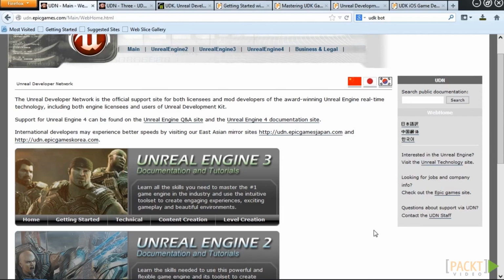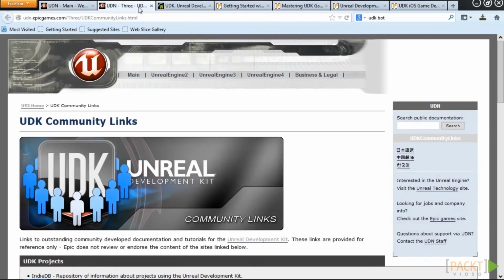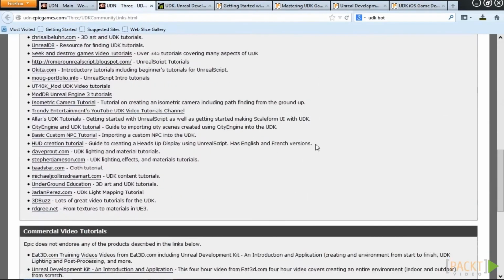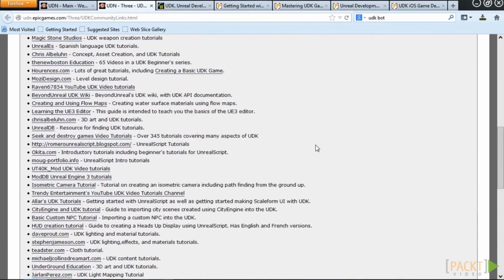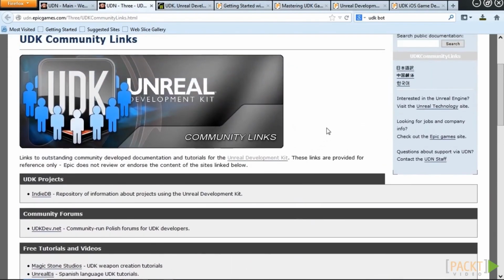In addition to all the content on the UDN page, there's also a section called the Community Links section, which contains a huge amount of tutorials and documentation about working with UDK as well. This is actually how I learned UDK, and there are some really good things in here. But note that UDK is an engine that changes over time, and stuff that may have worked previously in these tutorials may not work anymore.